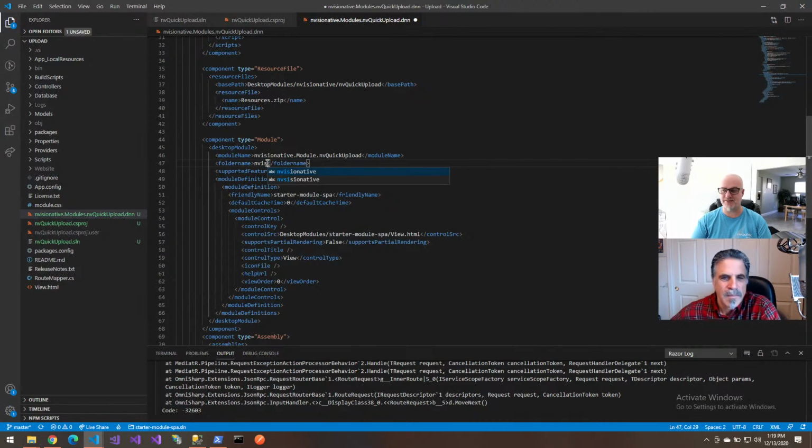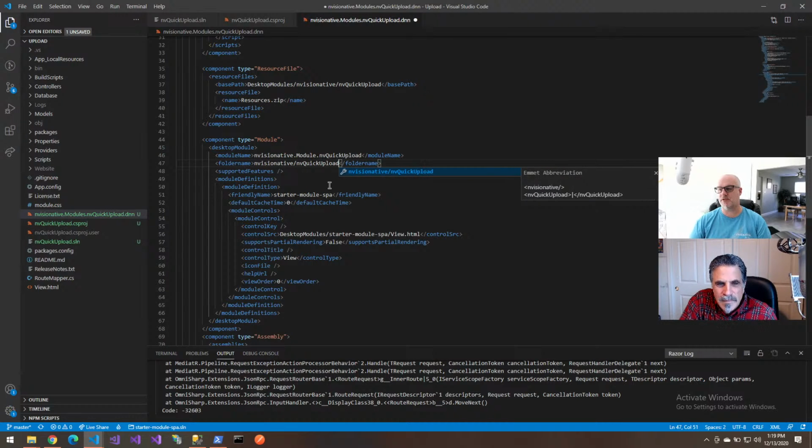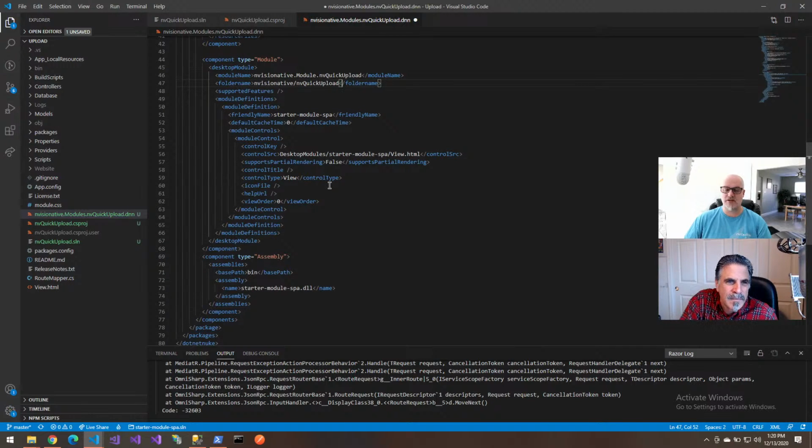And then folder name. This is actually going to be the folder where it lives, so this one's a little tricky. You won't know to do the slash here, but this is from desktop modules where it's going to go. So Envision Native / nvQuickUpload, and this is a slash here. And let's see, we've got the module definition. Oh, this is a friendly name. We need to change that. We'll call that nvQuickUpload.